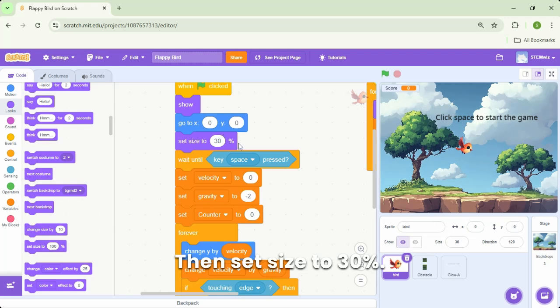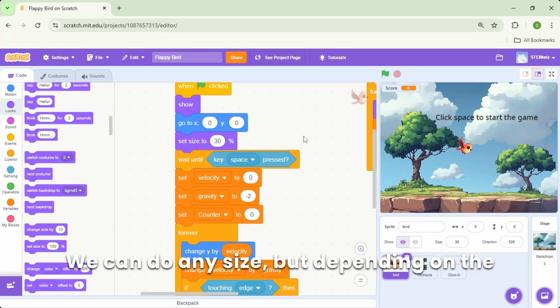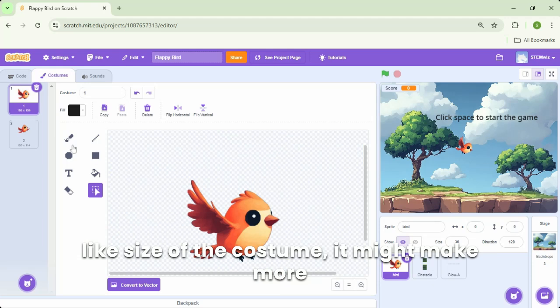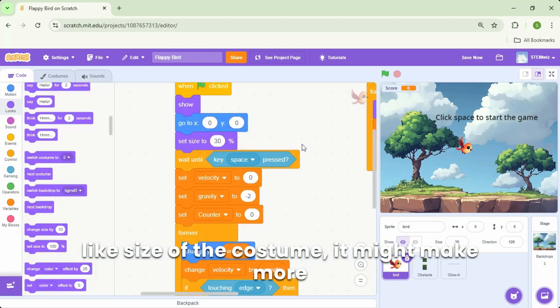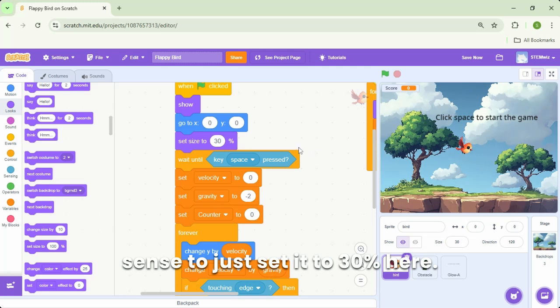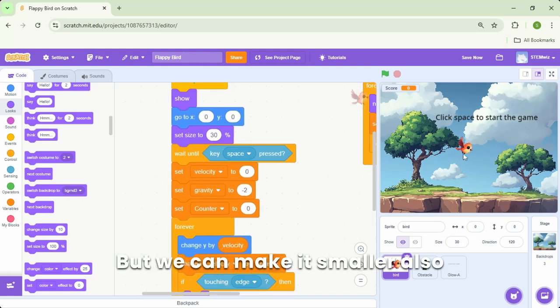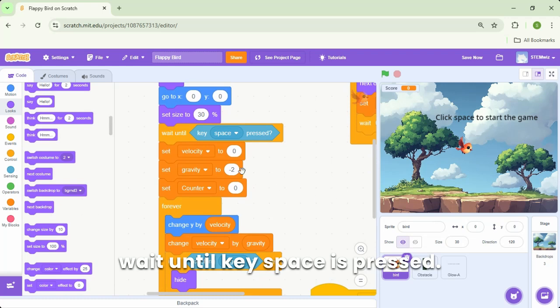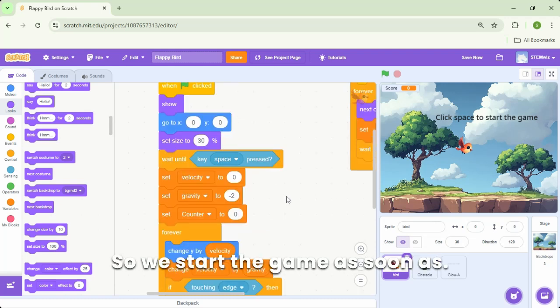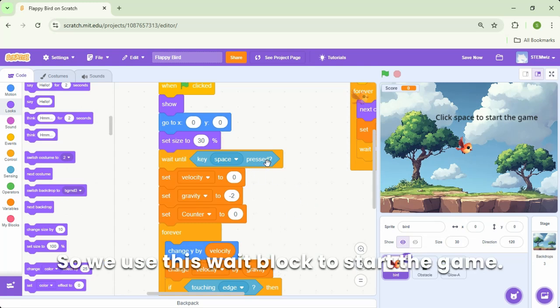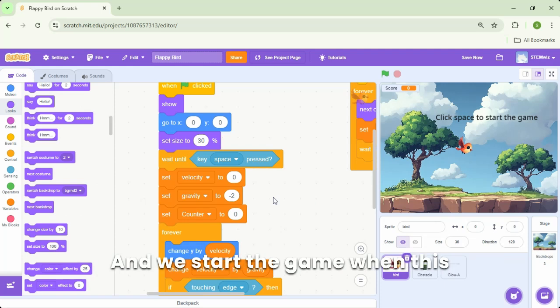Then set size to 30%. We can do any size, but depending on the size of the costume, it might make more sense to just set it to 30% here, but we can make it smaller also. Then wait until key space is pressed. So we use this wait block to start the game, and we start the game when space is pressed.